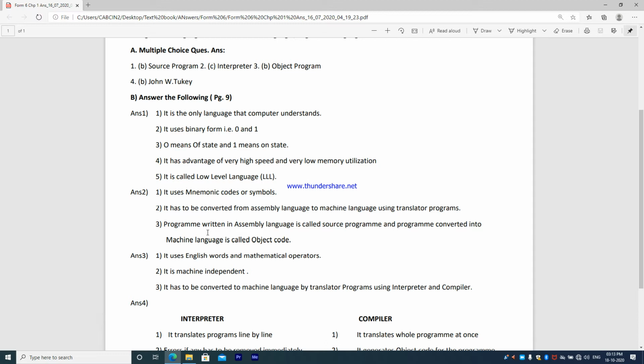Answer number 2. How is assembly language different from machine language? First point, it uses mnemonic codes or symbols. M is silent, so that's why the spelling starts with N. So M is silent, mnemonic. Second, it has to be converted from assembly language to machine language using translator programs. Third, program written in assembly language is called source program, and program converted into machine language is called object code.